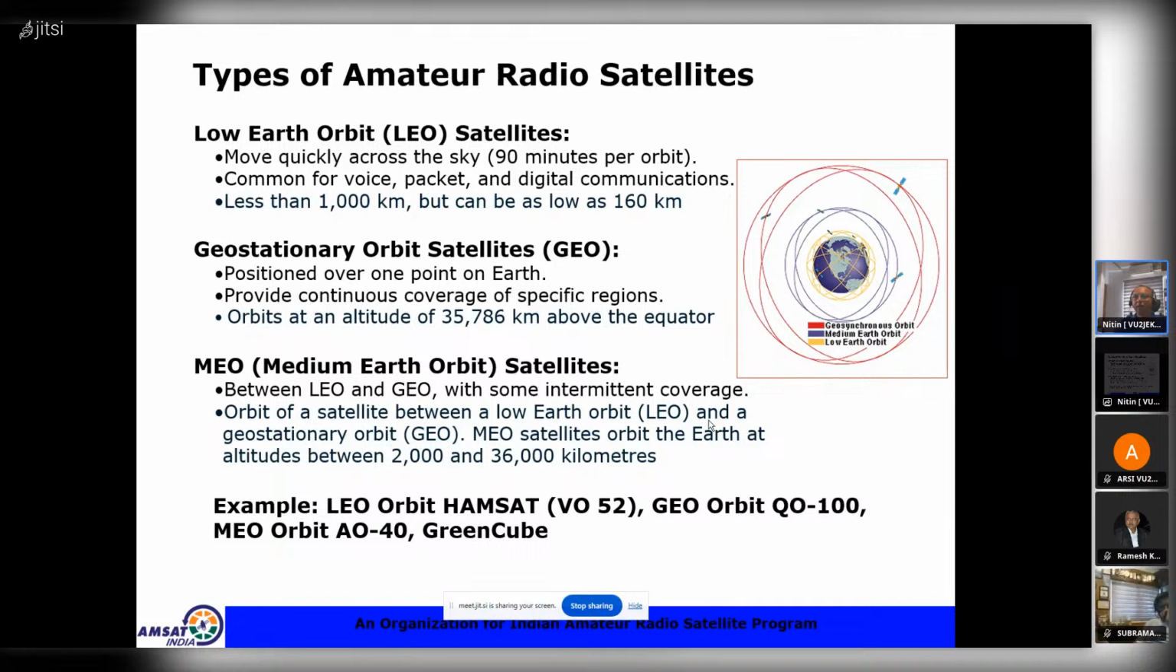Then we have medium Earth orbit satellites. This is between the LEO and the GEO with some intermittent coverage. MEO satellites orbit the Earth between 2,000 and 36,000 kilometers.